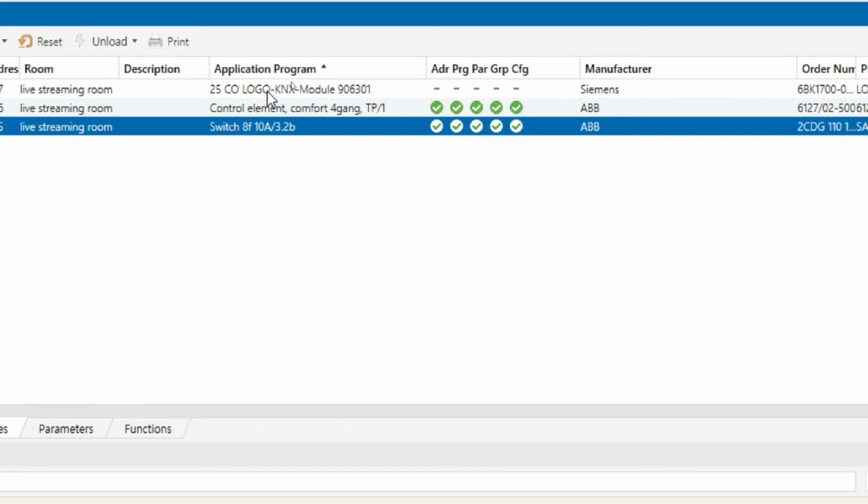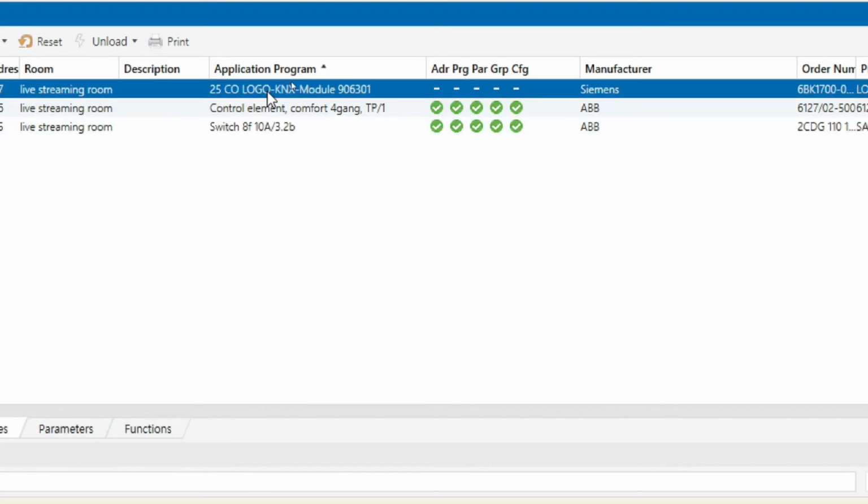So actually today we are trying to explain how to make the communication between the KNX and the Logo. The component called the Logo KNX module is the most important component that we are trying to manipulate today.